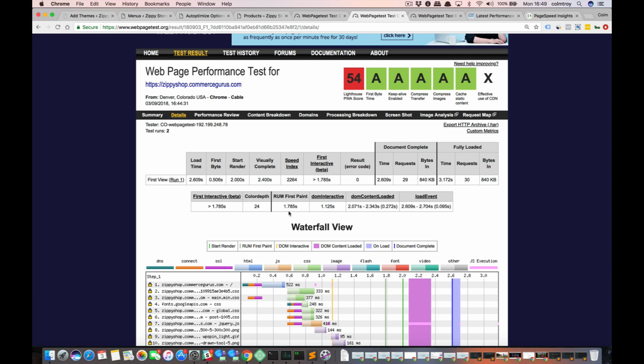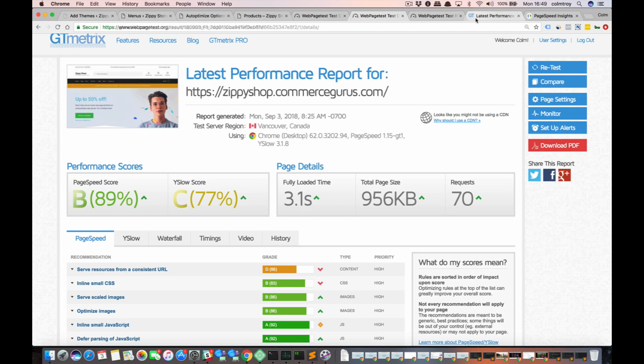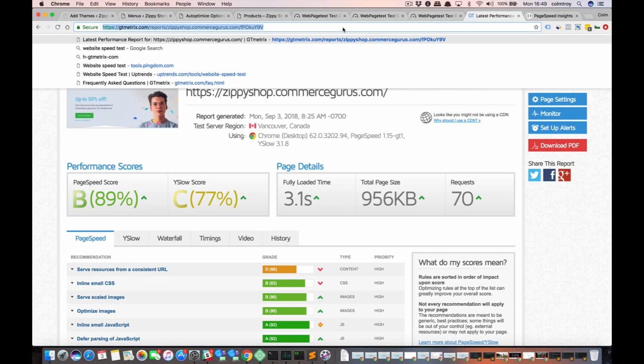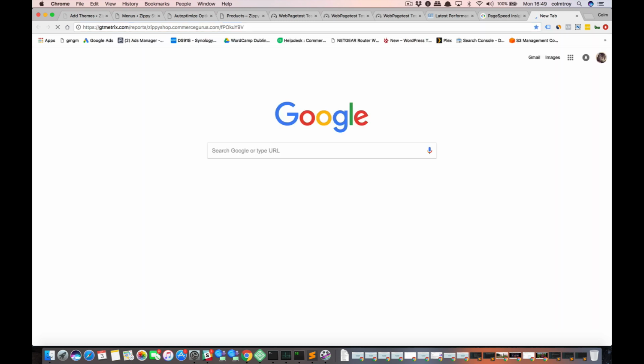Now obviously you'd want all your numbers to be as low as possible, but the real ones that are of critical importance initially are here when you're looking at WebPageTest. What I'm going to do is go back over to GTmetrix and rerun our test over there and see how we're performing now.